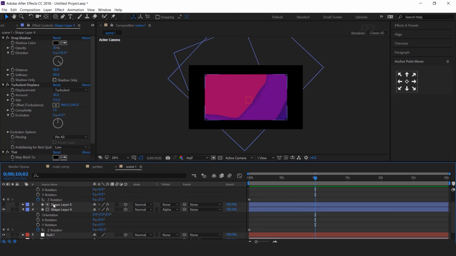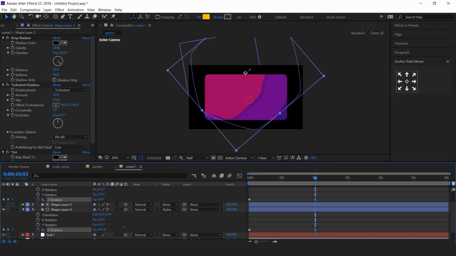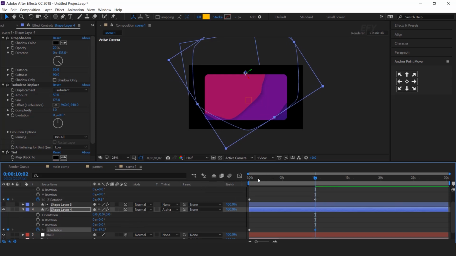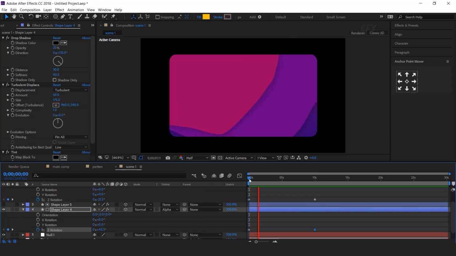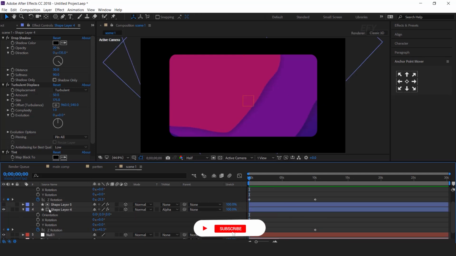So select the first polygon shape, and slightly change the Z rotation. Do the same with second polygon shape also. You can increase the rotation according to your choice. Perfect, it looks good to me.